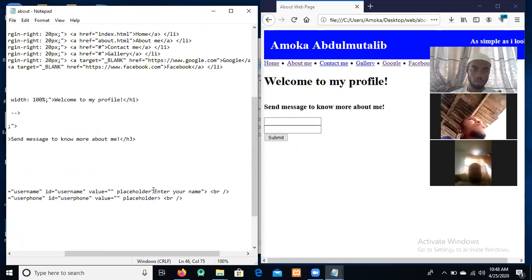Sorry, I didn't make use of the equal sign on the placeholder. Take note of that. Put the equal sign on the placeholder, then equal to "enter phone number".